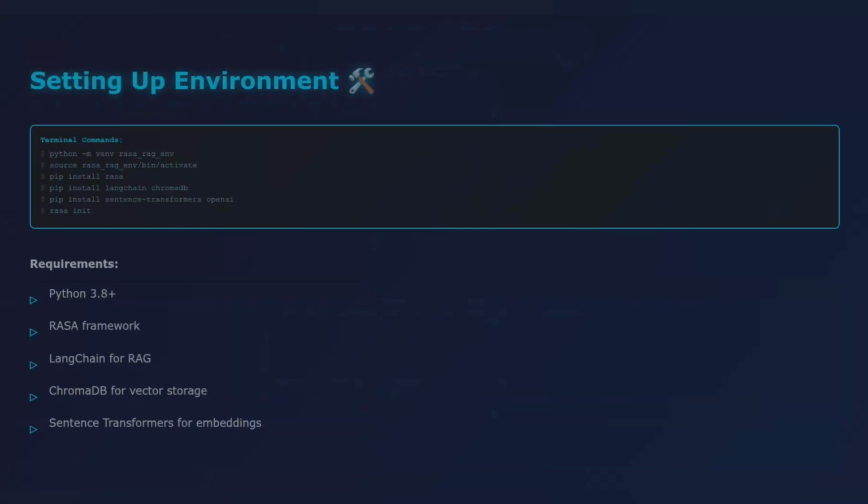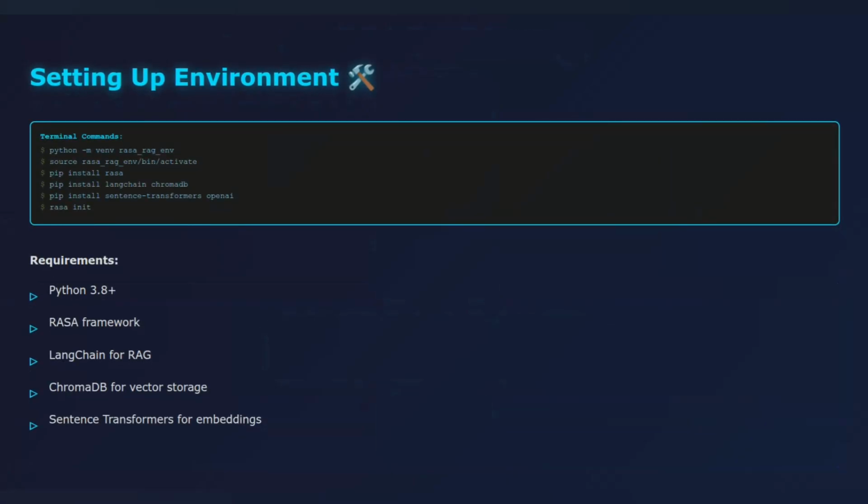All right, let's get our hands dirty. First, we need to set up our development environment. I'm assuming you already have Python 3.8 or higher installed. If not, pause the video and get that set up first. Let's create a virtual environment to keep things clean. We'll install RASA, which gives us the conversational AI framework. Then we need some RAG components.